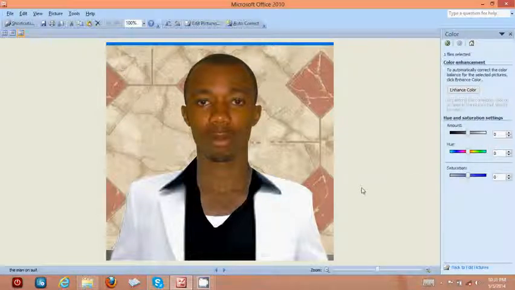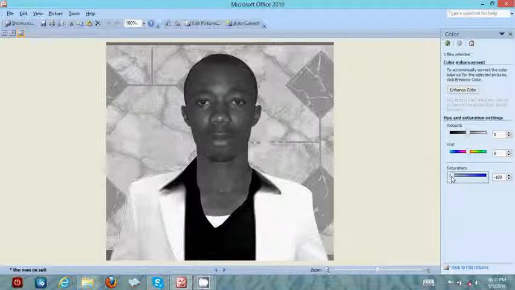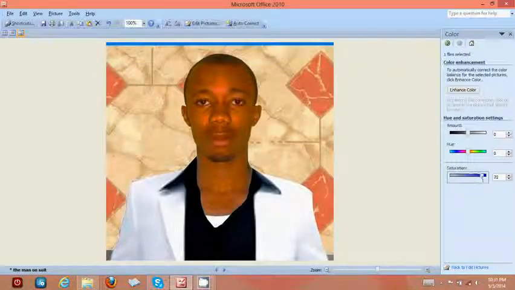You go to color, and you have your amount, your hue, and your saturation. So if I want to set this particular picture to any other color, let's find out the colors that Microsoft Office Picture Manager is going to give us. So you have your saturation. You can take it all the way down to -100. You can increase it. See, it takes effect, depending on what you want to use it for.